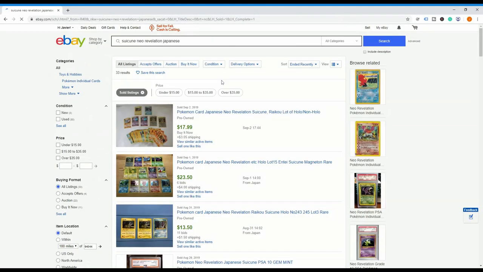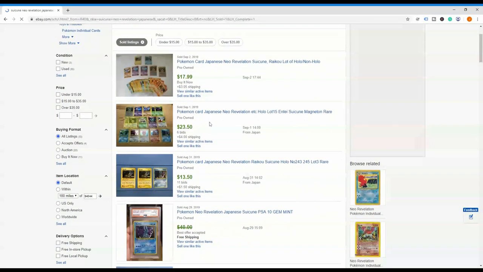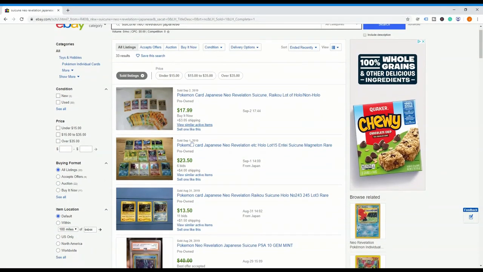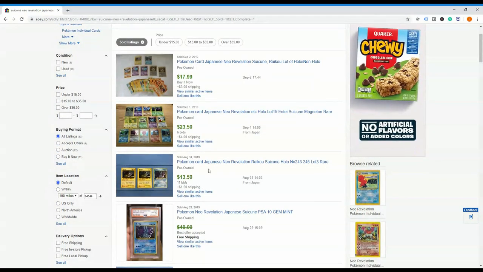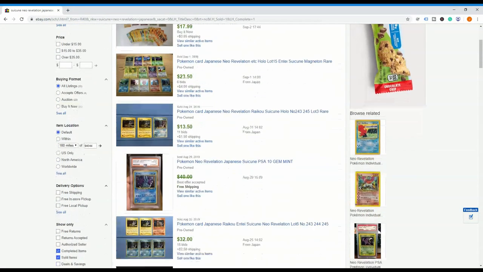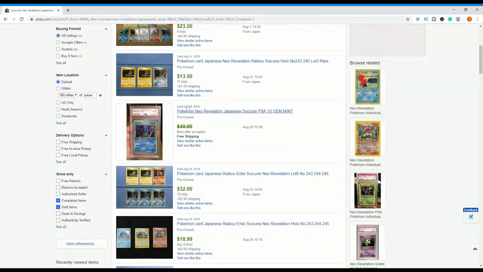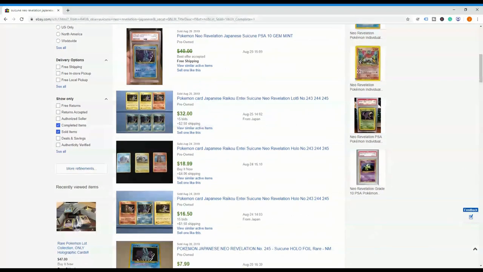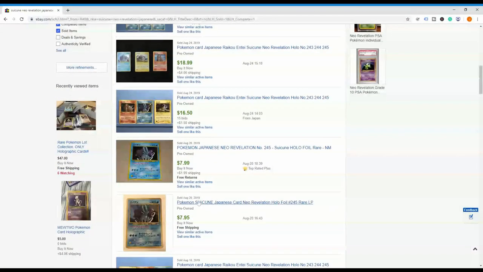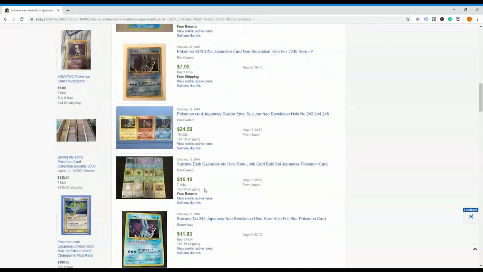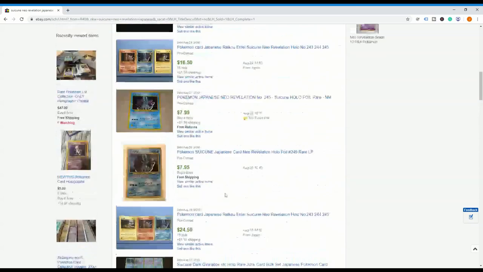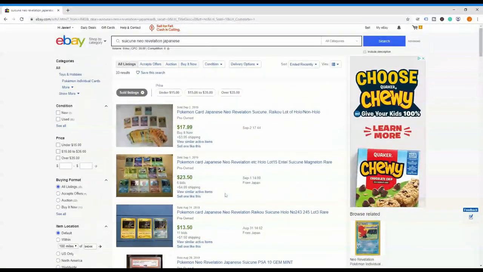Then we have another one here for $13.50 that was sold August 31st. Then we have August 29, another one was sold, PSA. Then August 25, August 24, 23, 20. So as you can see, the item doesn't sell that often, right? It sells less often than that Charizard. So this item is less liquid, which means it's going to be a little bit harder to actually sell it when you want to sell it, or there's less demand for it.